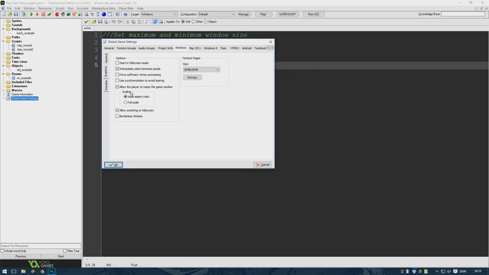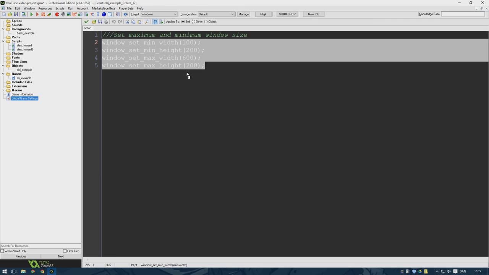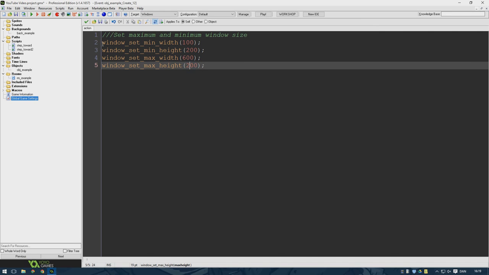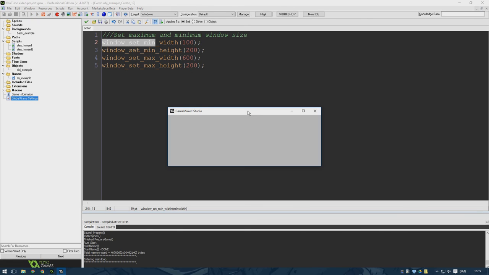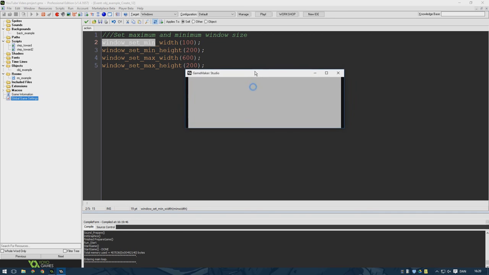But if you select that the player can resize the game window, then you can use this set of functions to limit how small they can make the window, how big they can make the window, both horizontally and vertically. And the functions are simply window set min width, set min height, set max width, and set max height. And if you set this, then when you have the window, you are limited to set the width and height to the values you have selected.